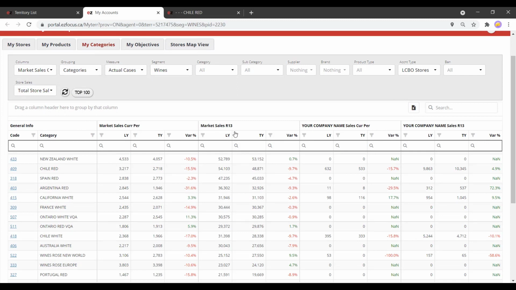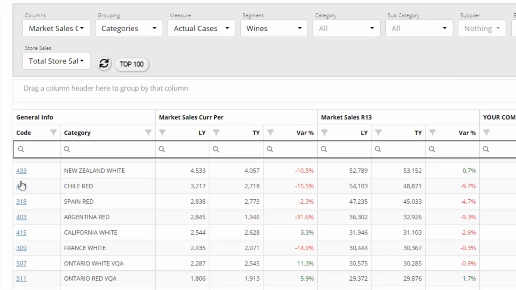Now you'll notice in this report we have our column headers for sales reported last year, this year, as well as the variance. Because we're grouping by categories, we can see all of the categories within your territory. Market sales would be for the entire industry, and then you will see your individual company performance for the given category. Note that to the left of your category, we see a blue highlight under the code column. That means we can further drill down on the report.